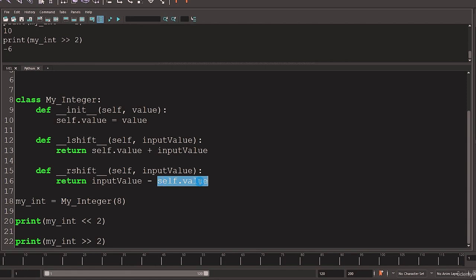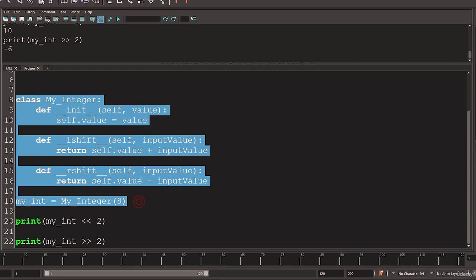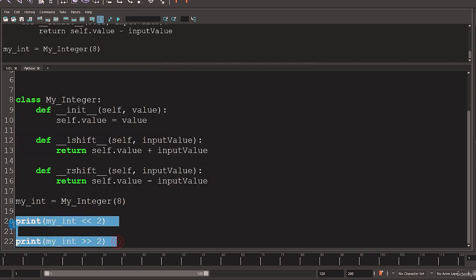We should be doing self.value, put the order around the other way, because obviously order is important. So we're now going to do that. Okay, and we're going to do self.value minus, okay, the input value. All right, let's reinitiate. What we get is 10 and 6.